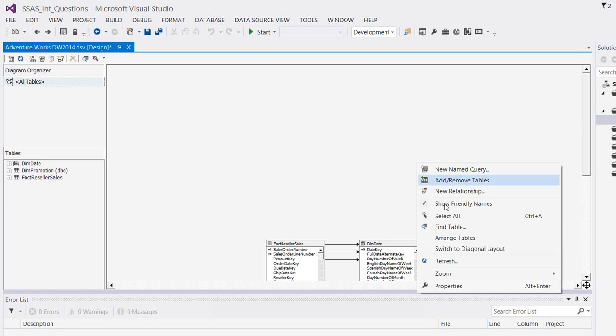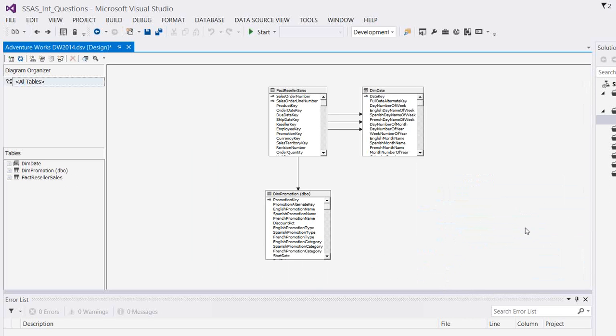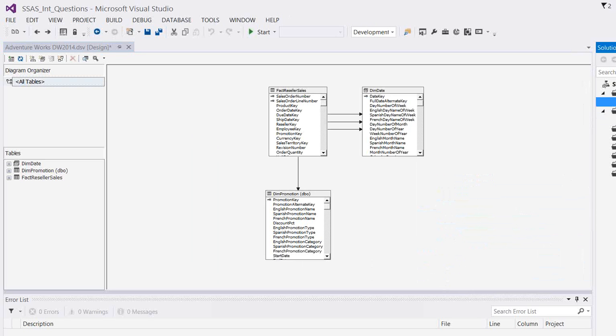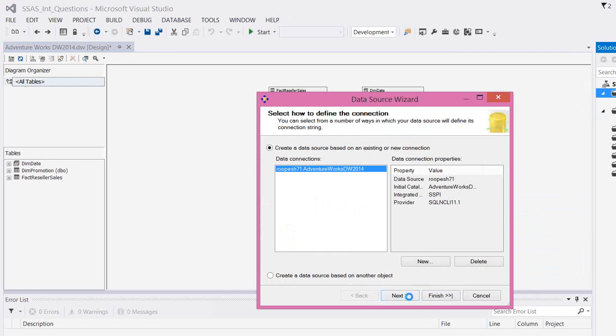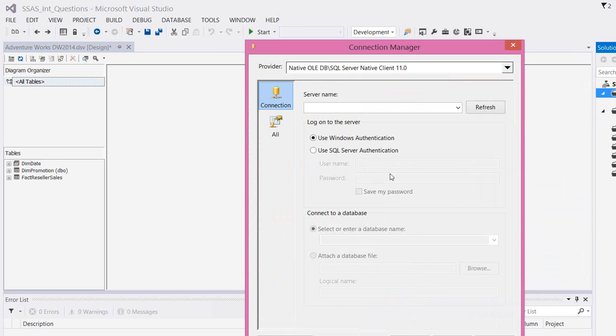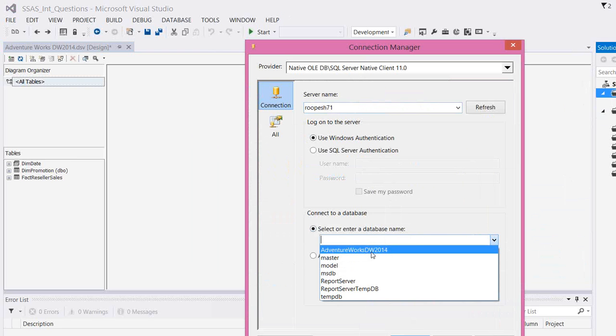Now, let's see how we can pull the data tables from different data sources into a data source view. For that, the first step is to have multiple data sources. Let's assume this is one data source, and I'm going to add one more data source. I don't have Oracle or Teradata or anything else installed on my machine, so let me add one more database from SQL Server itself. I think I have some other database. Okay, let me pick the database name. No, I don't have any other database. So let me create one more database.